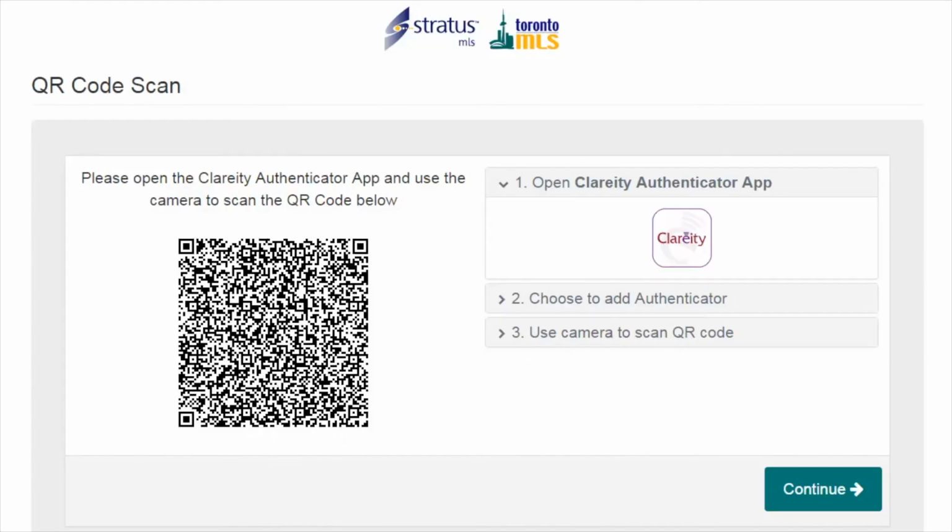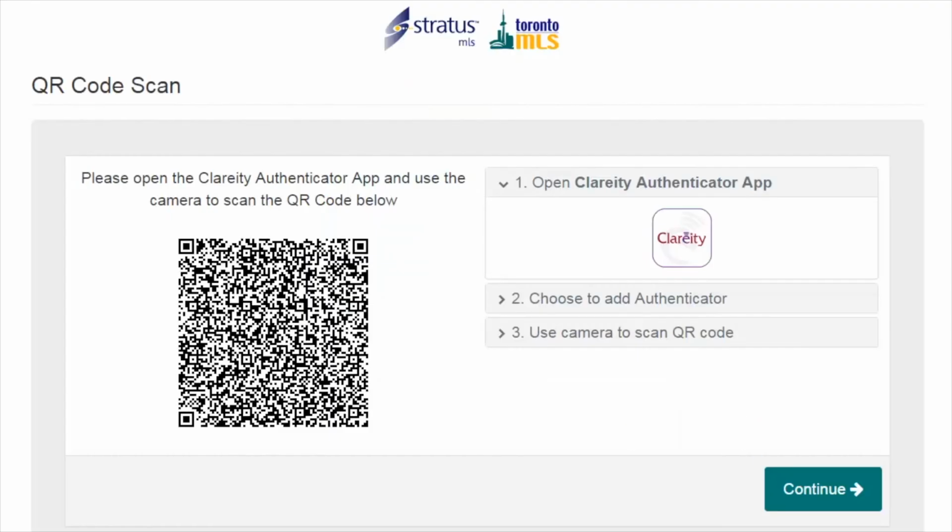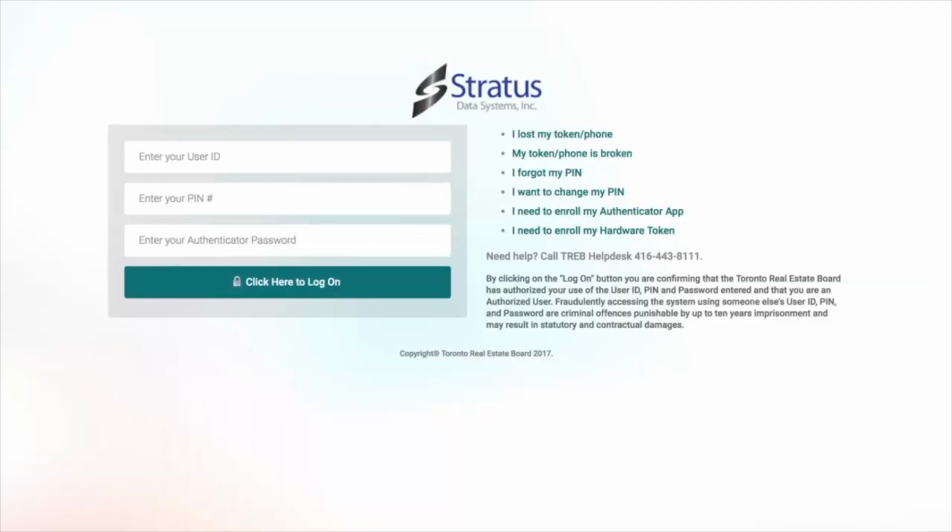Turn your attention back to the QR code on your computer's screen. Position the camera's viewfinder directly over the QR code. There's no button to tap, the scan takes place automatically. That's it! The app is now live, registered, and attached to your Stratus account. Click Continue on your computer's screen. Now you can log into Stratus using your new Clarity Authenticator.